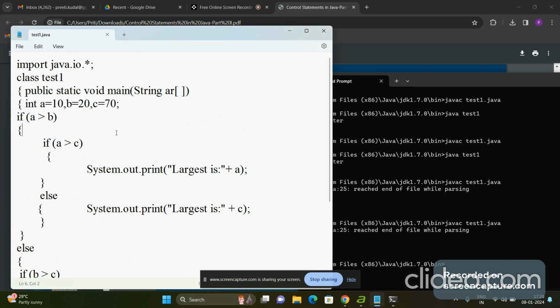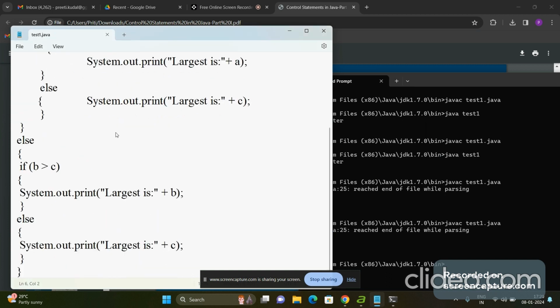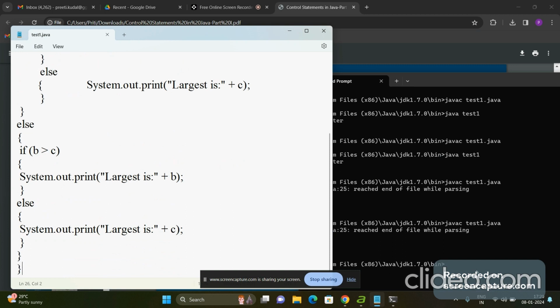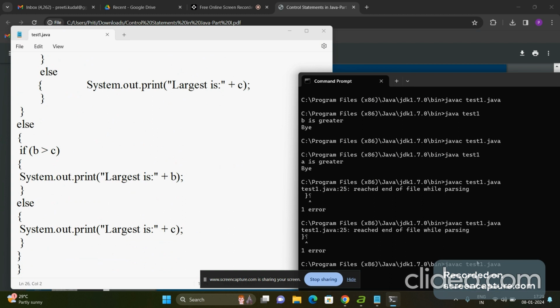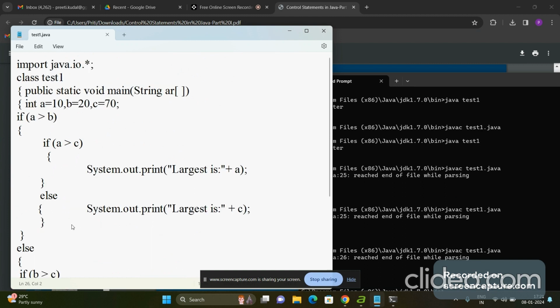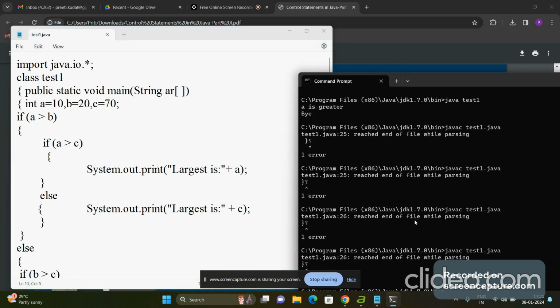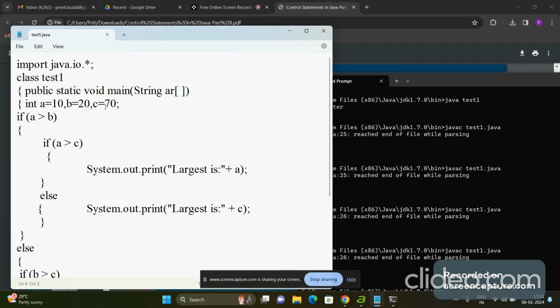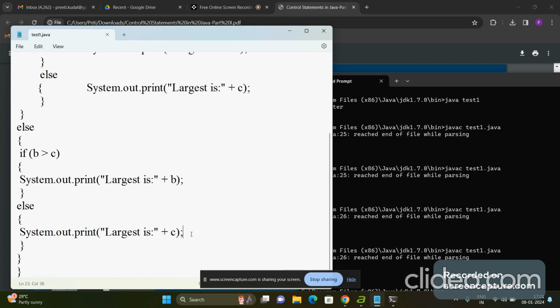There are mismatching curly braces that we have to check. Main complete, class complete. Okay. Again, as I have copy pasted the code, there might be some operator which is not working over here. We will check it out. Okay, I have changed these codes.